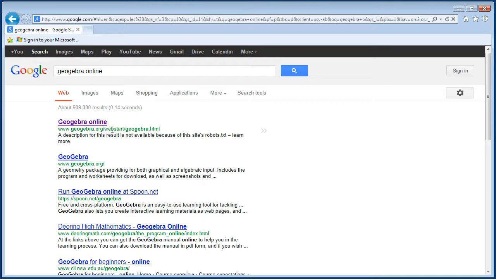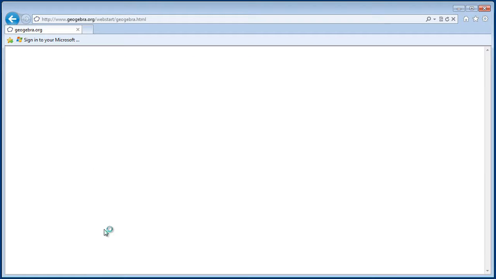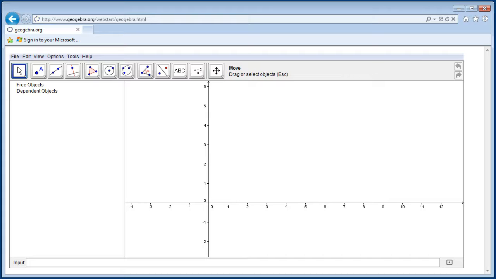Notice it says that this is a web start. So we take that, and then it loads GeoGebra into your web page so that you can now use the tool via the web. Another way to use GeoGebra is to actually install their program on your computer, but since we can't install the program on the classroom computers, we could just use it via the web.